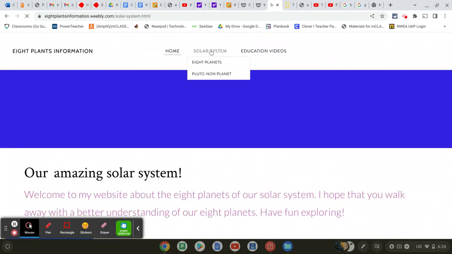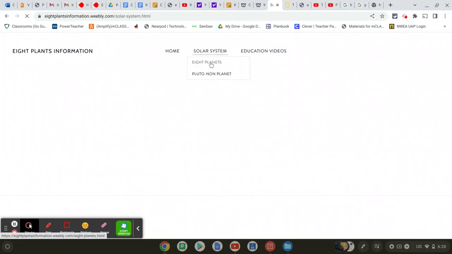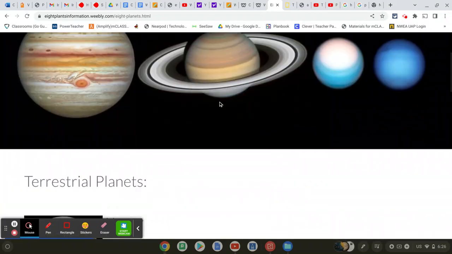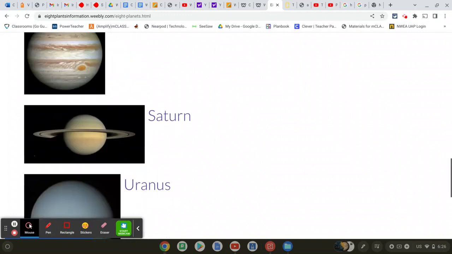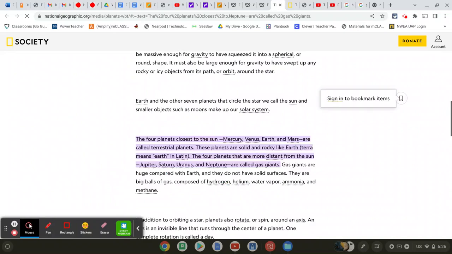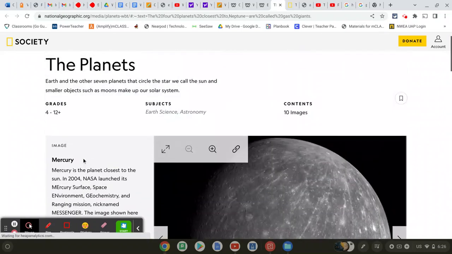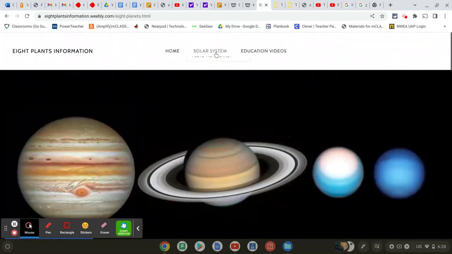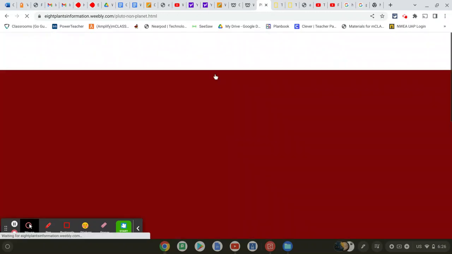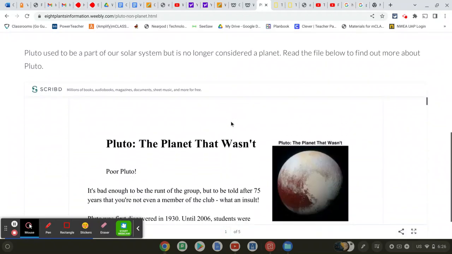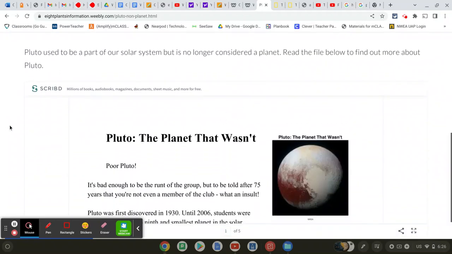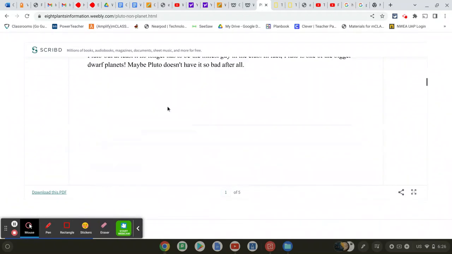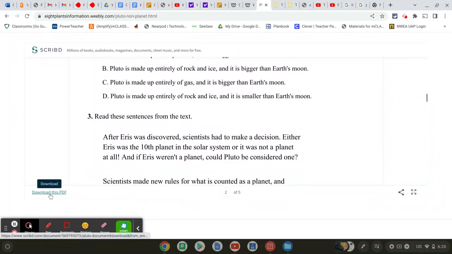If I hover over solar system, and then I click on 8 planets, here's my 8 planets page with all of my planets listed. Here is my link. If I click on here, it should take me to my web page that I had about the 8 planets. I'm going to come back, scroll up to Pluto non-planet. Here's my Pluto non-planet. So here's my little intro, and then here's the document so they can scroll through it, or they can click download PDF if they want to download it to their computer.